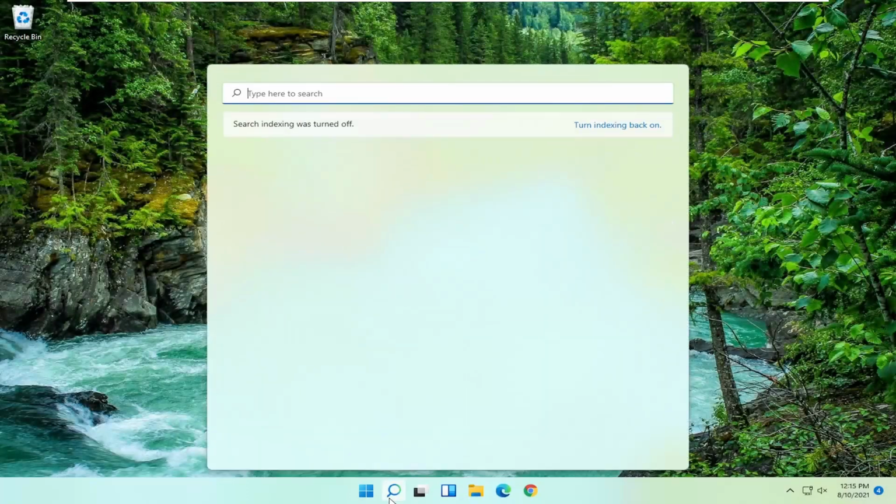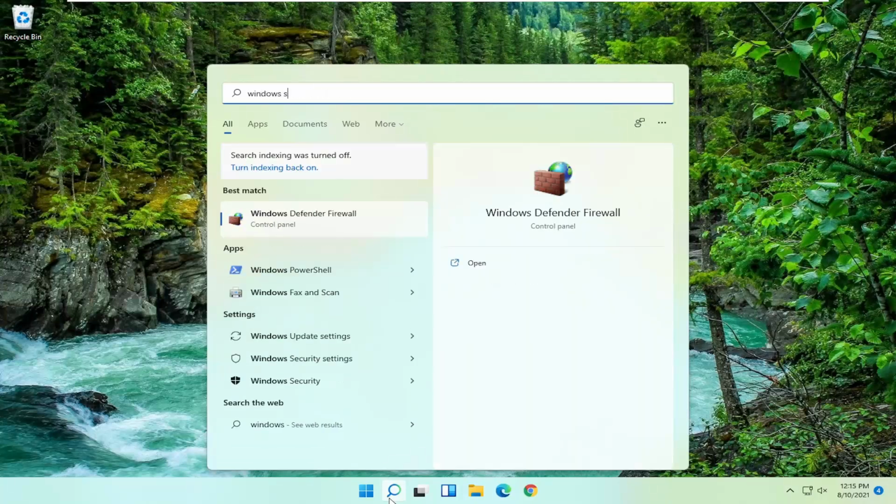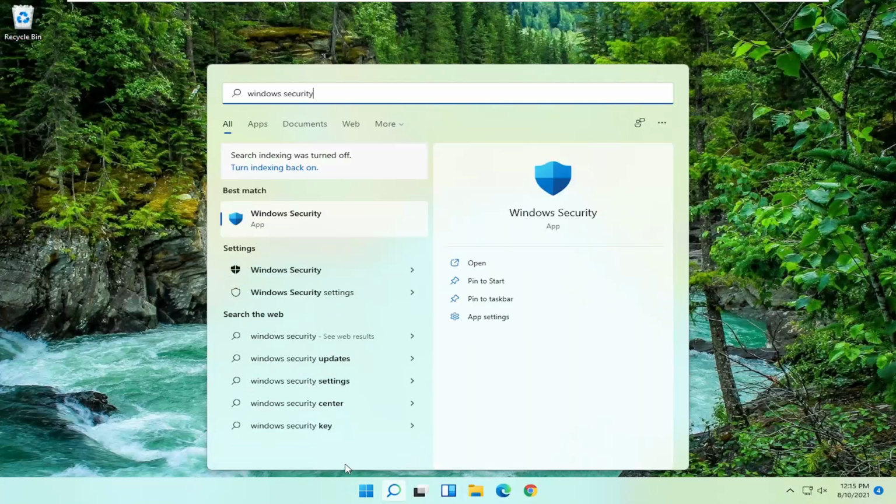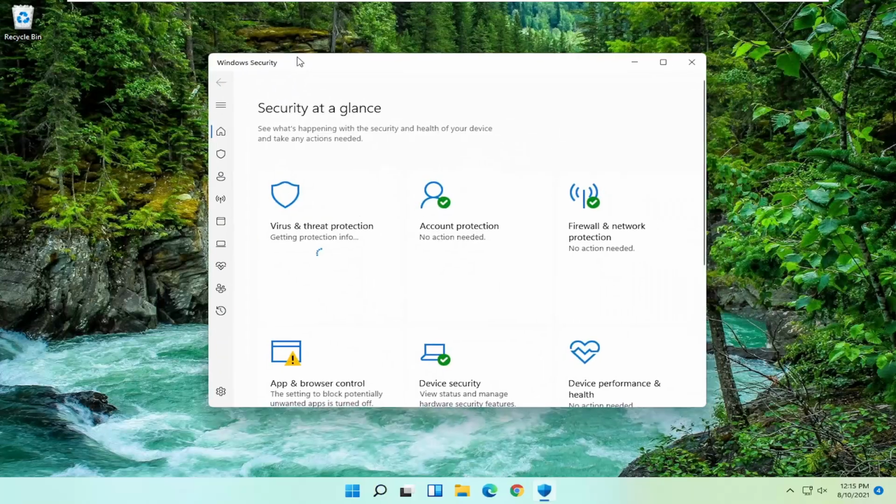And now if we were to open up Windows Security or Windows Defender, they change the name of this almost every year. Honestly, it becomes something new, but we all know what we're talking about. Windows Defender, Windows Security, all the same thing here.